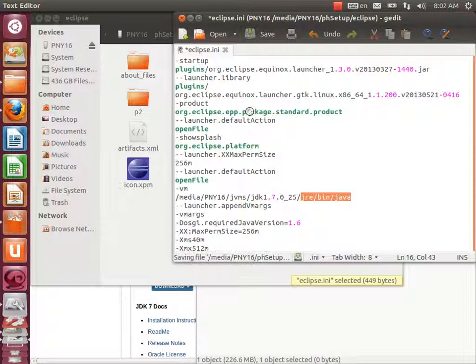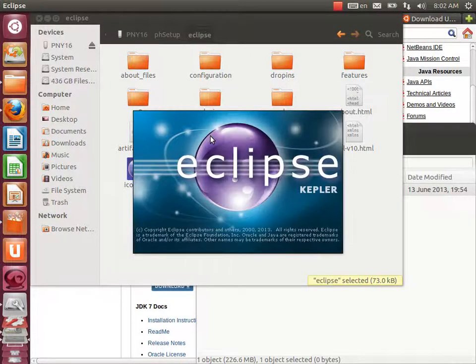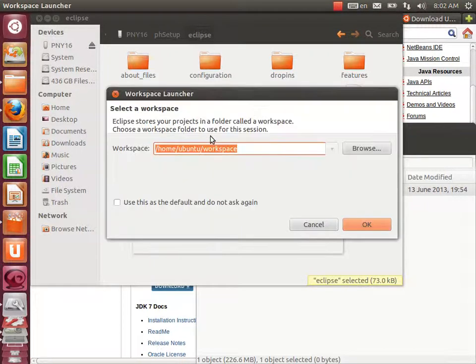So once we get that line in there, we can go ahead and close that file, and now Eclipse should open. And this is Kepler, that's the version. There's also Juno and a few other things. You should note your version when it opens for the first time, because it'll actually be good to know that.